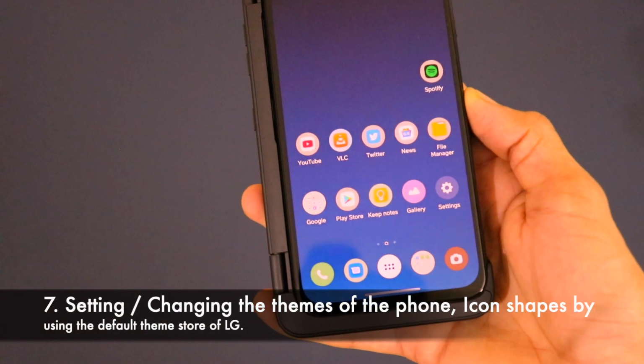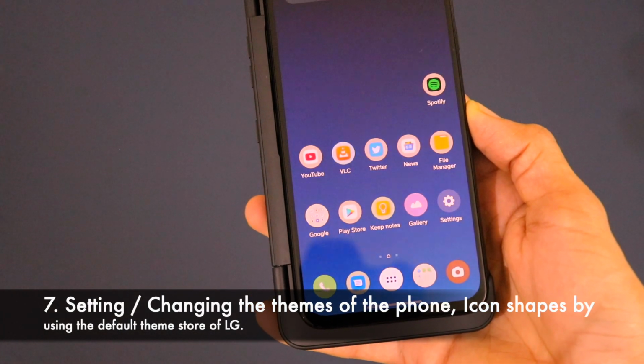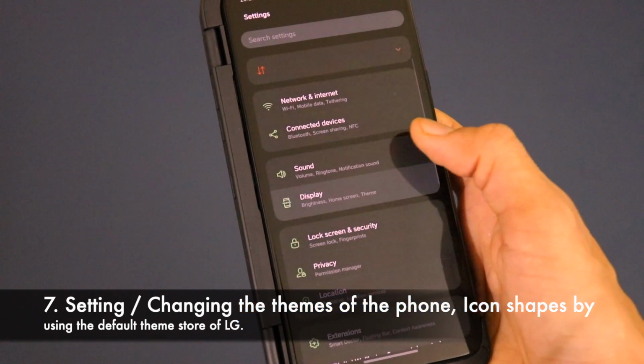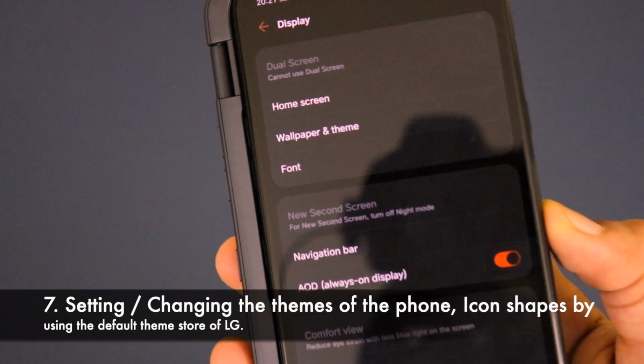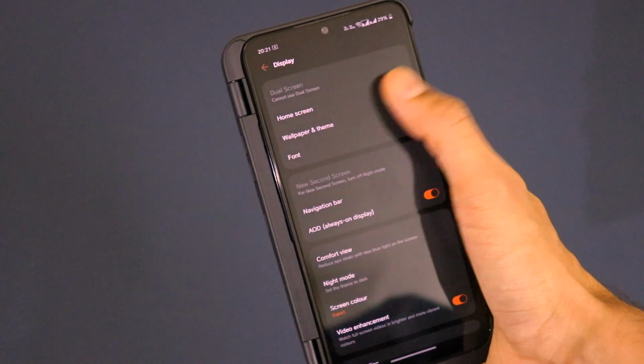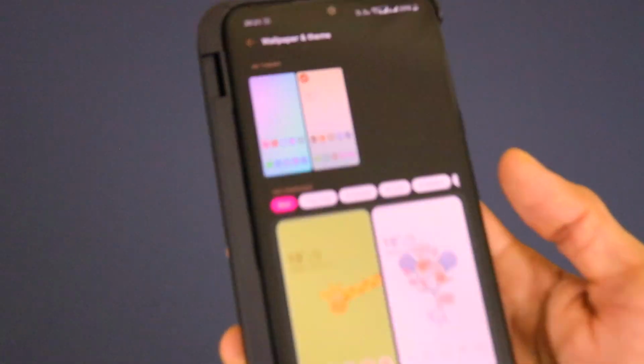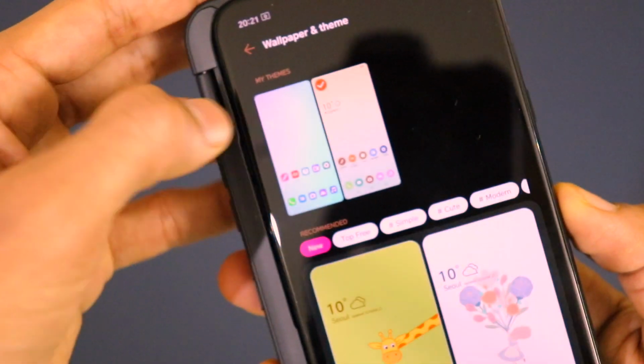The 7th thing that you need to do on the LG G8X ThinQ is about the icon shape and theme setting. So when you go to settings and when you go to display over here, there is an option called wallpaper and theme. Just go to wallpaper and theme. By default, this device actually comes with this theme, guys. There are these 2 different types of themes.